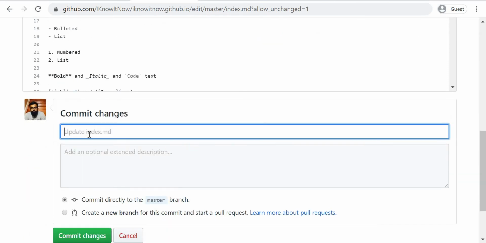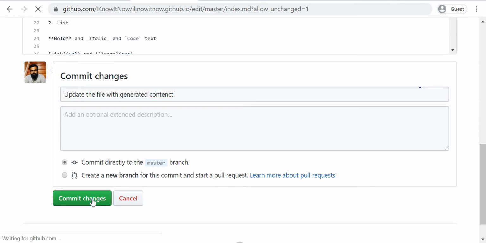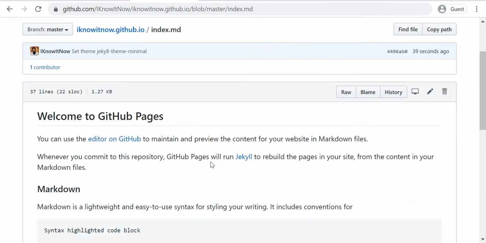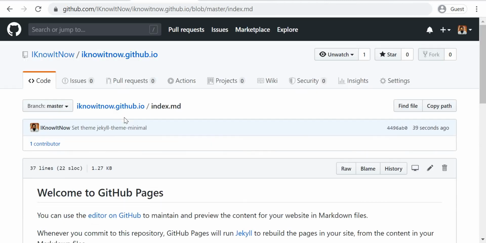So to commit it, you have to type something, and GitHub lets us know what needs to be input as well. So I'm just going to say like update the file with generated content, and then I'm going to commit it directly to my master branch. So now our index.md file is ready.